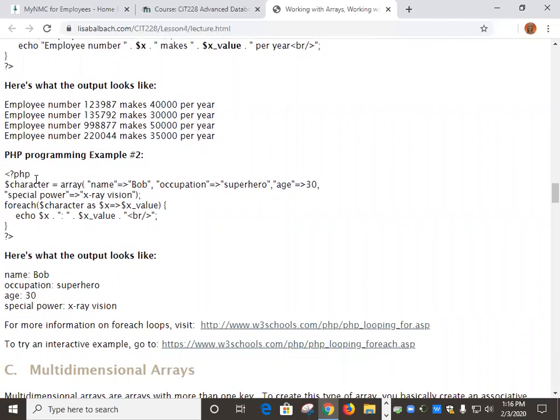So here is another little example. I've got a little superhero here, Bob. Bob the superhero, age 30, special power is X-ray vision.